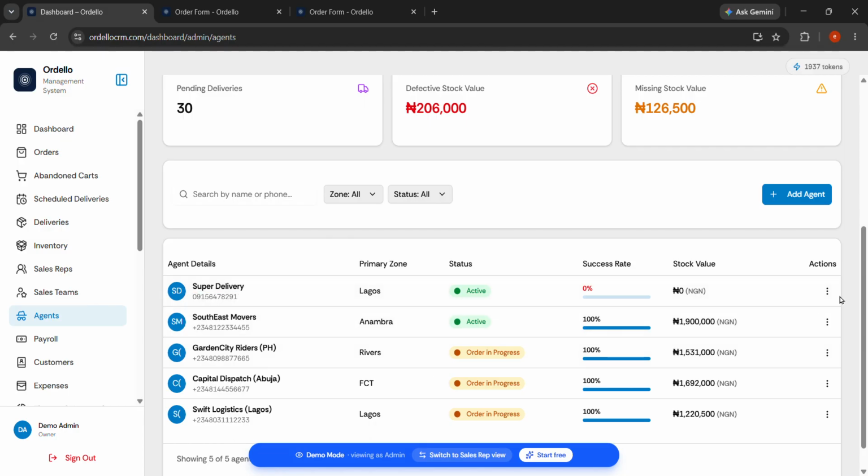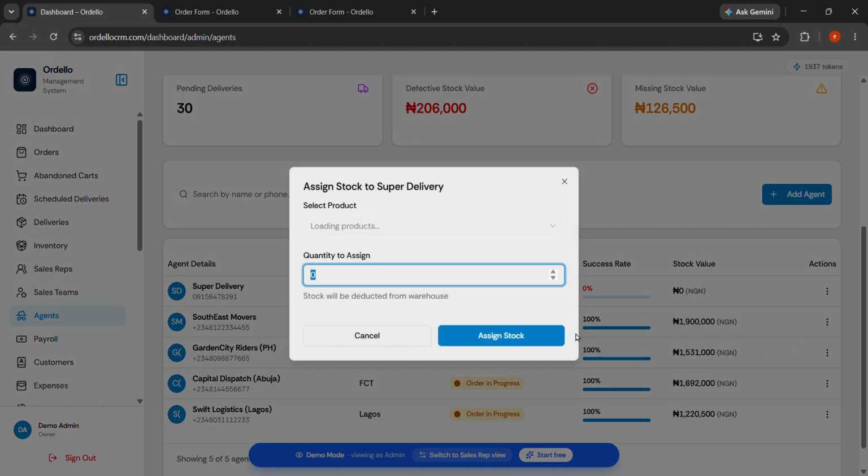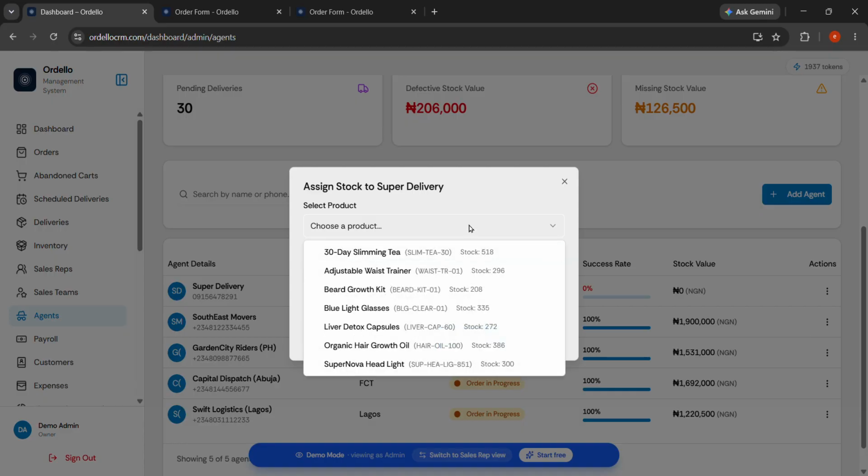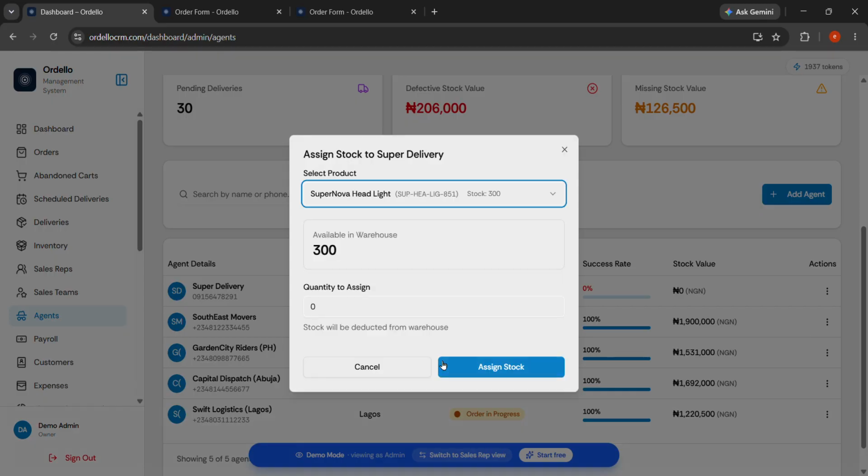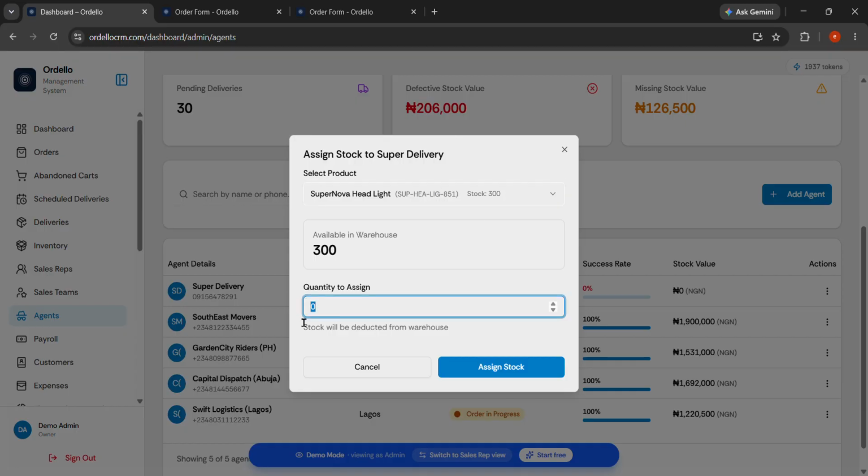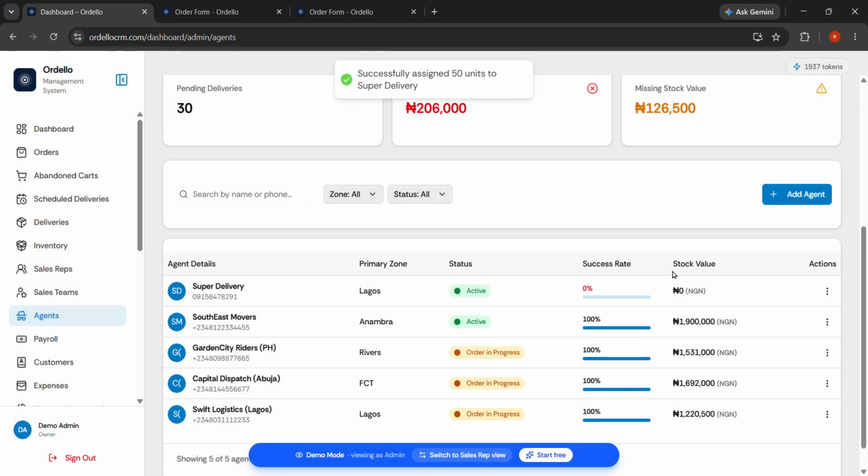So you can now come here, click on these three dots, then click on assign stock. Assign stock is basically from the product that you have entered into the system on the inventory page, you want to assign stock to them. So let's say I give them this Supernova headlight, right? We created this product and we said we have 300 units. I'm going to assign 50 to this delivery agent. Now the agent has 50 of my products.